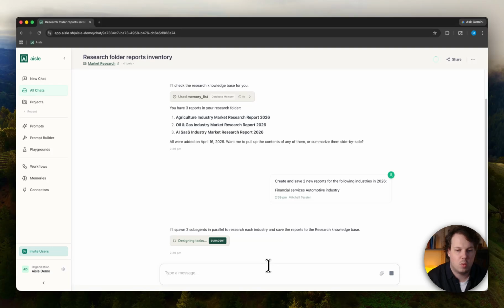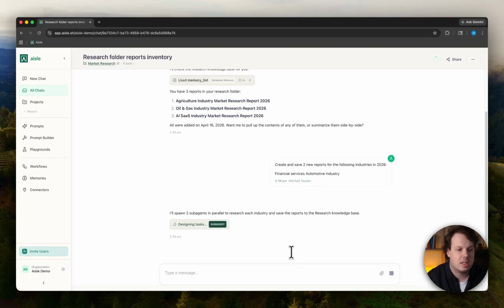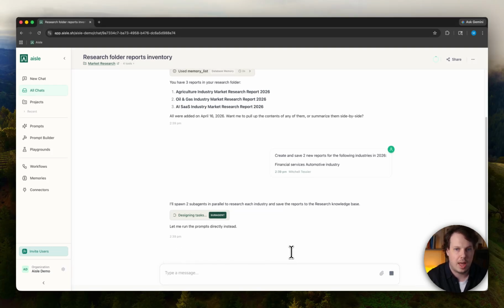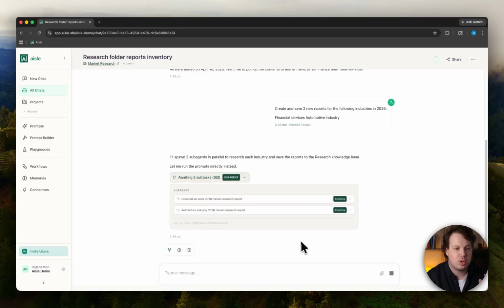And you can see here that what the projects chat is doing is it's spinning up 2 separate agents that are going to work outside of the context of this chat, and achieve these tasks in parallel. It is also going to use the prompts that I'd already created that do the market research in the way that I like. So both of those things are going to happen in the background and then be returned to this chat once they're saved in the knowledge base that we'd specified.